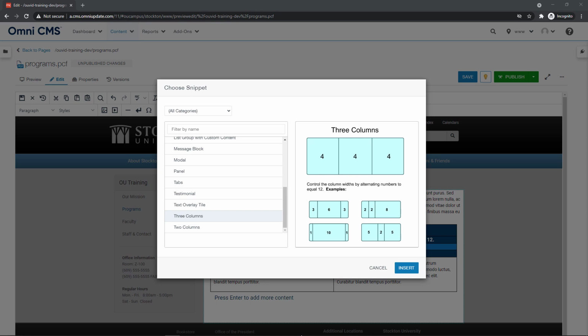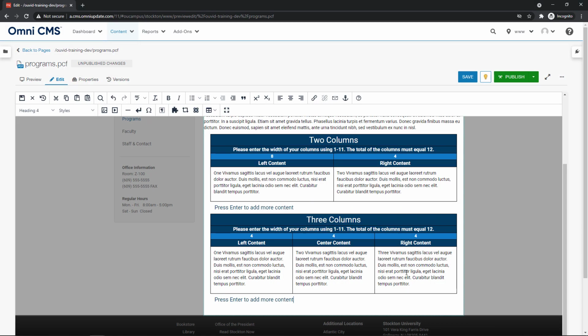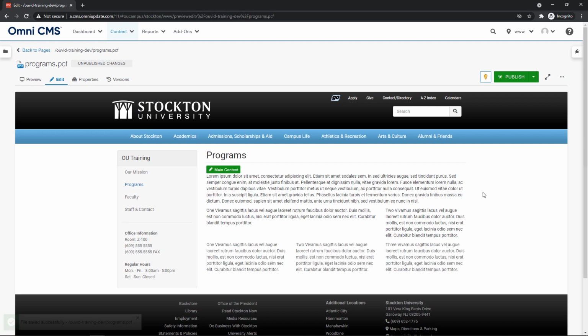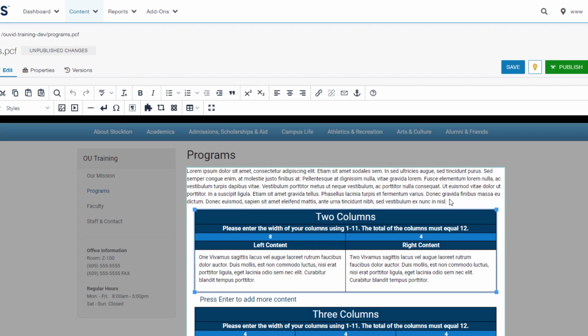The 3-column snippet and the 4-column snippet work on the same principle of column sizes, where the column values must equal 12. We'll click Insert, and if we want 3 equal columns, we'll just click Save. The page will take a moment to render, and then we'll see the end result. Snippets can also be nested.